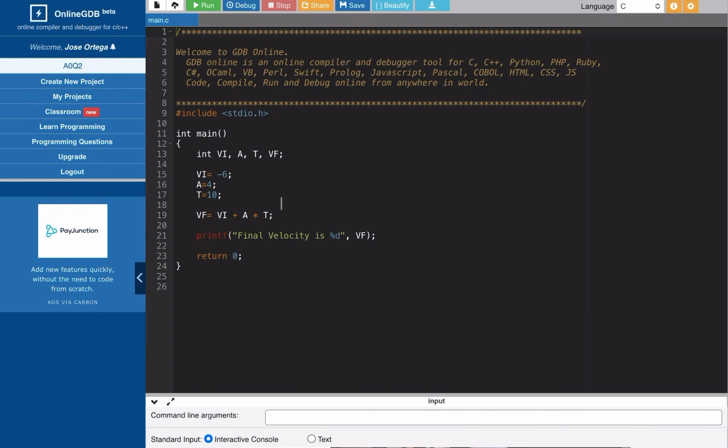which is basically the same. We have the main, which every program, like I said, must have. We have all the variable declarations: the acceleration, the time, the final velocity, and the initial velocity. In this case, the values are a little bit different. The initial velocity is -6, the acceleration is 4, the time is 10, and now we go ahead with the calculation of the final velocity, which, like I said, is the formula. The final velocity is equal to the initial velocity plus the acceleration times the time.